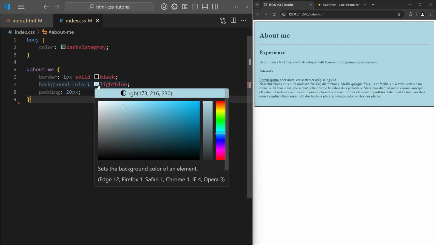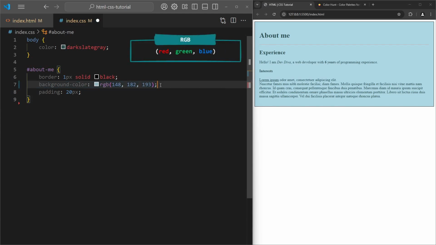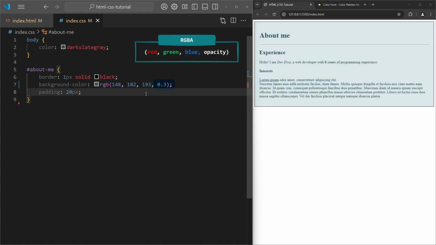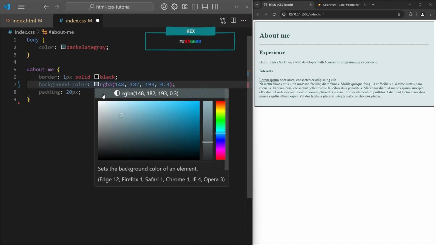VS Code also has a built-in color picker, which lets you manually fine-tune colors. It automatically formats colors in RGB format. If you want to add transparency, use RGBA, where the 4th value controls opacity. 0 is fully transparent, and 1 will be fully opaque. CSS also supports hex and HSL. Each format has its strengths, but they all achieve the same result.